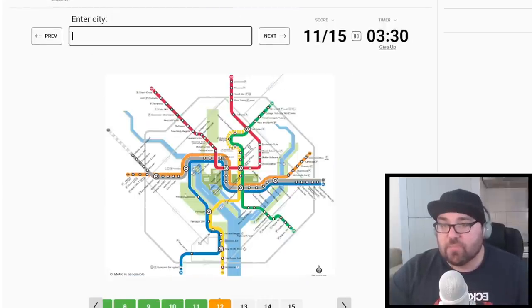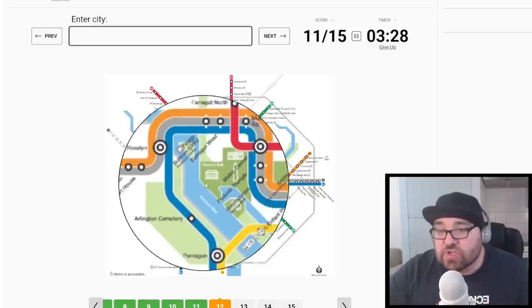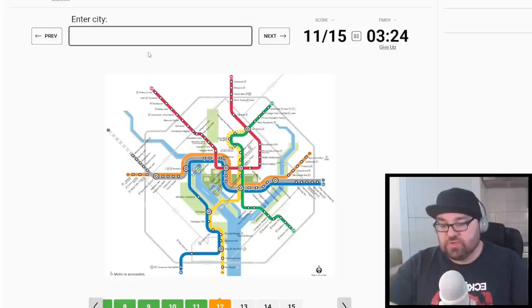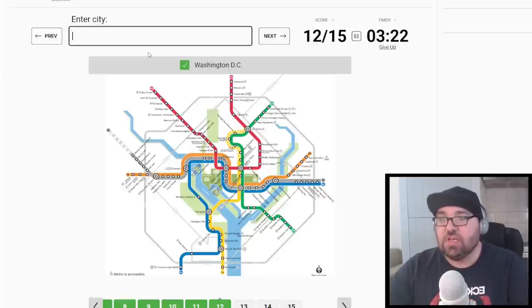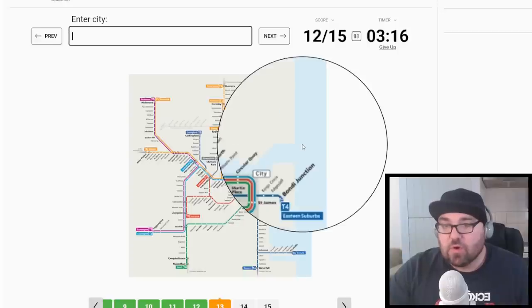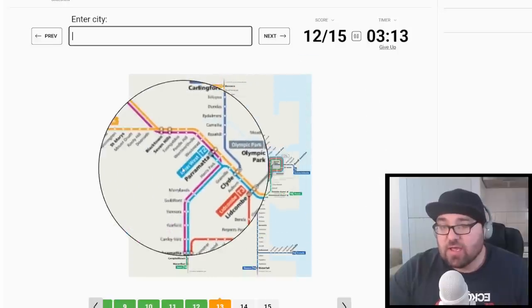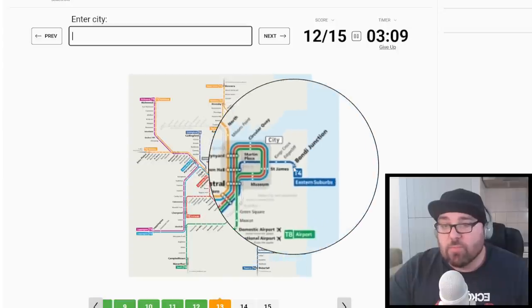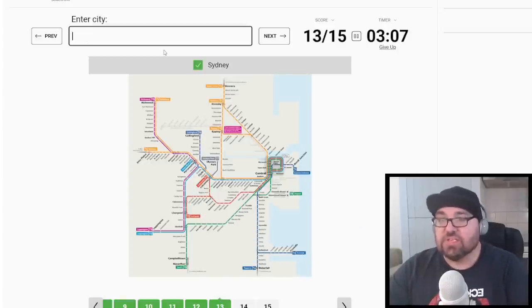Okay. Another one that's interesting. This looks like DC. We have the Smithsonian there, so that should be Washington, DC. That's paradise to me. Cool. We have another Olympic Park. We've got Parramatta. We've got Central. We've got Bondi. This is clearly going to be Sydney.